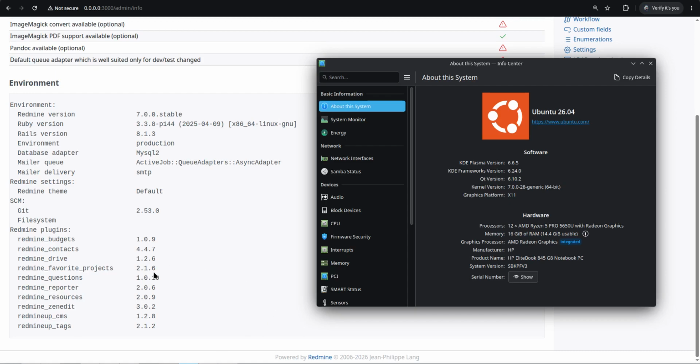In today's video, I'm going to show you how to completely remove our questions plugin from Redmine 7.0.0 stable. Currently, Redmine 7 is the very latest Redmine that was released 1 month ago, and we are in the middle of 2026 now. So this all is going to happen on the operating system Linux Ubuntu 26.04.